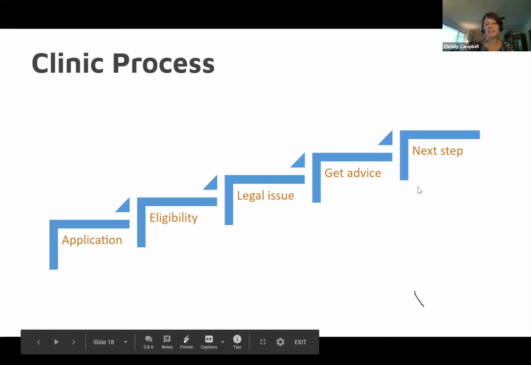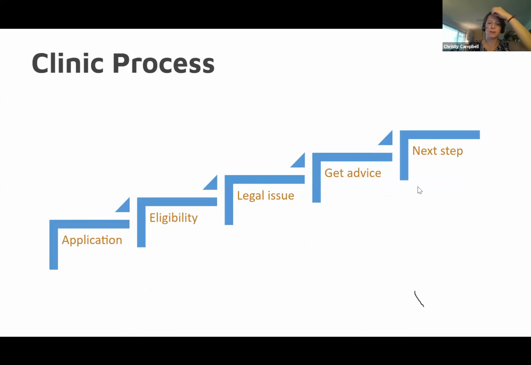Hello, so I'm Christy Campbell. I am the statewide pro bono director for Kansas Legal Services. And while my main job is usually planning a bunch of clinics across the state, things have looked a little bit different this year. So we're going to try this.